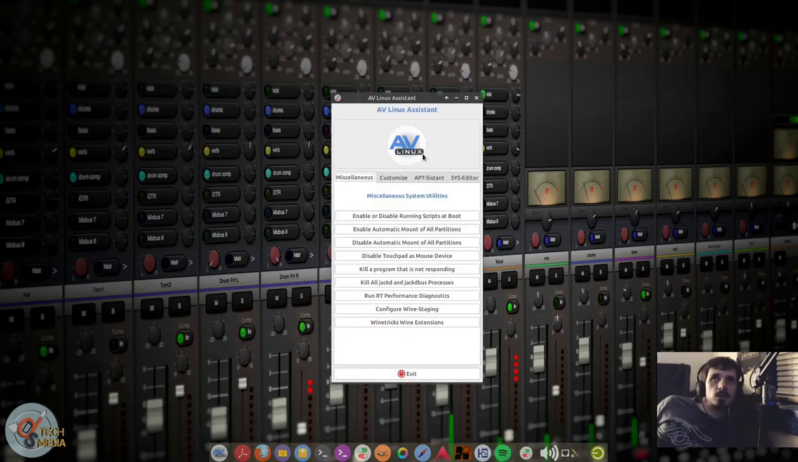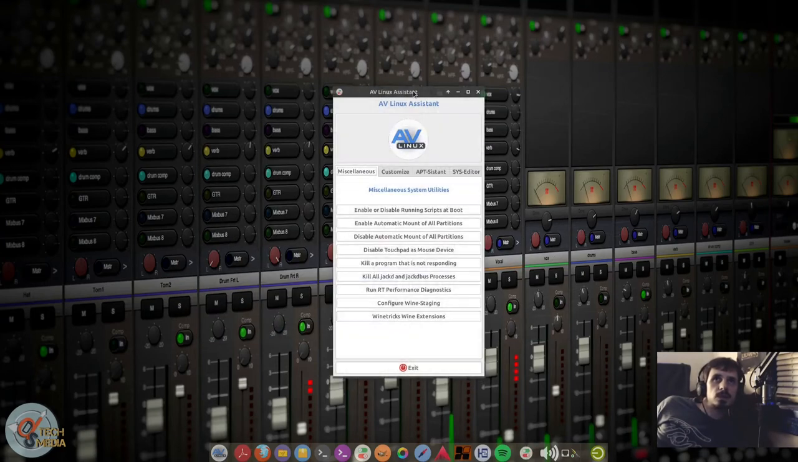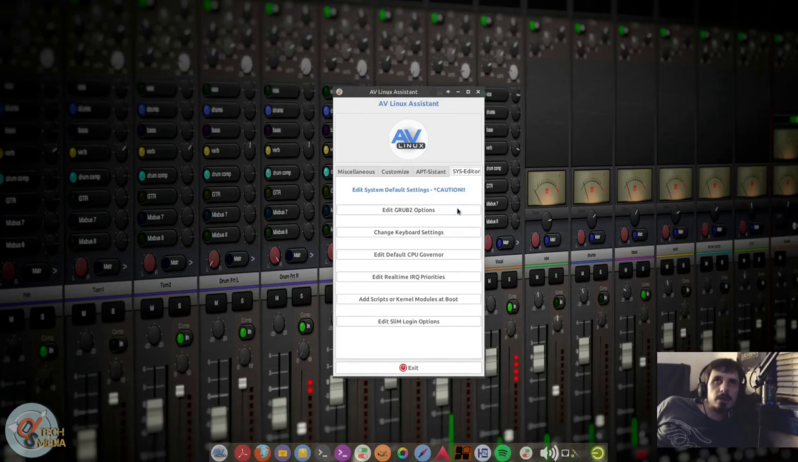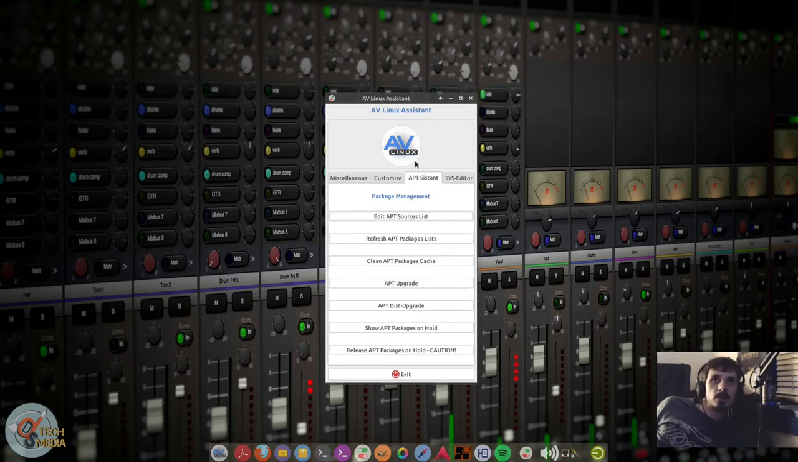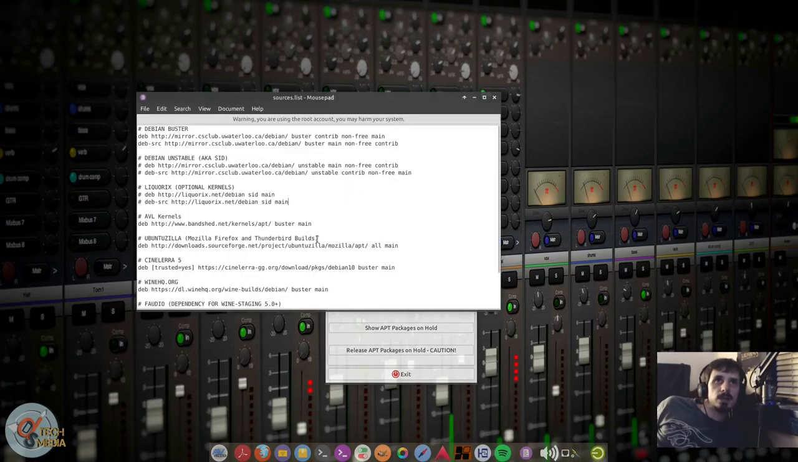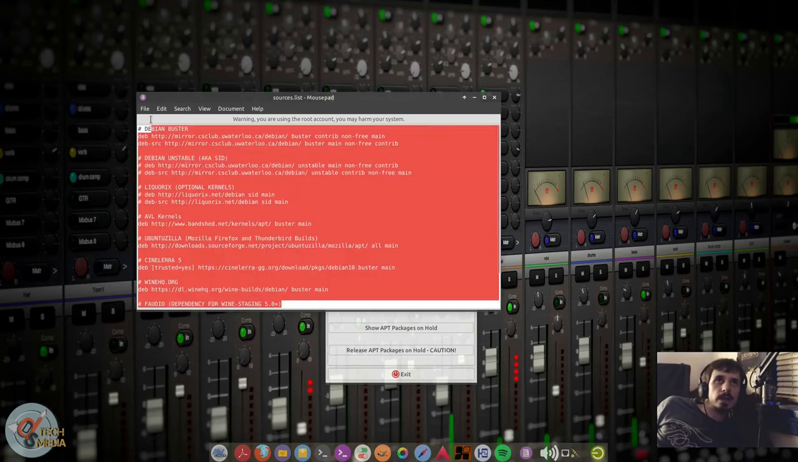This is the AVLinux assistant. The system editor tab allows you to edit grub options, change the default governor on the CPU, and edit the real-time IRQ properties. You can add scripts or kernel modules to the boot process. It also has this apt assistant as an easy way to edit your apt sources.